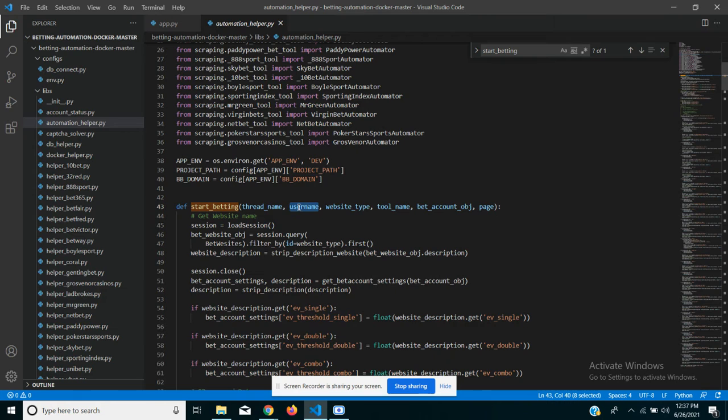The username is what it receives from the endpoint input. The website type is the ID. The tool name is whether it's the private tool or the bookie bashing tool. The bet account object contains all the details for that particular account.